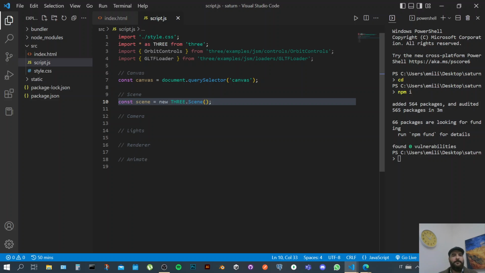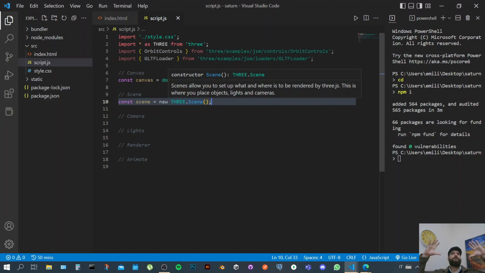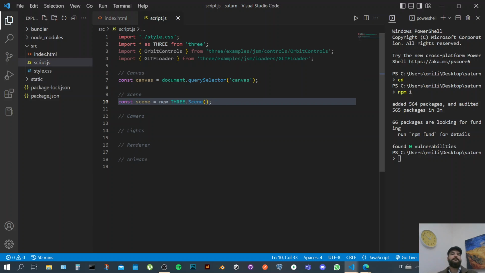So I will mention very briefly about these concepts. So when we write new, we create a new scene. The word itself is explanatory, new. But behind the scene, new calls the constructor of this class scene. THREE is the main object. This main object THREE contains inside all the classes of Three.js. One of these classes is scene, for the scene.